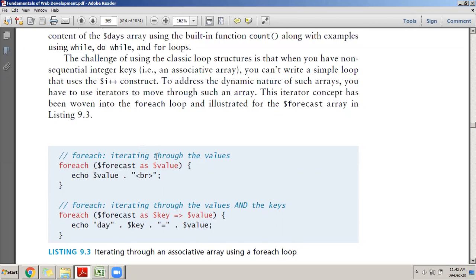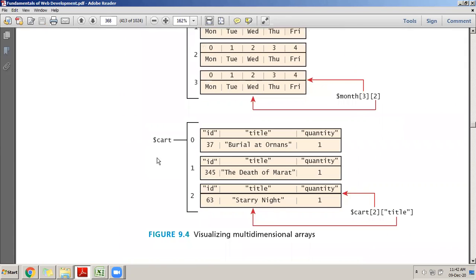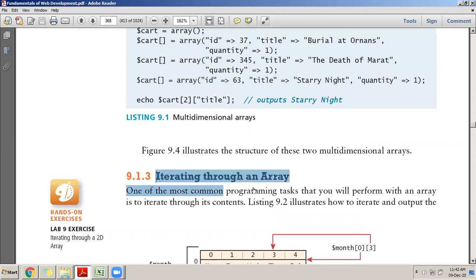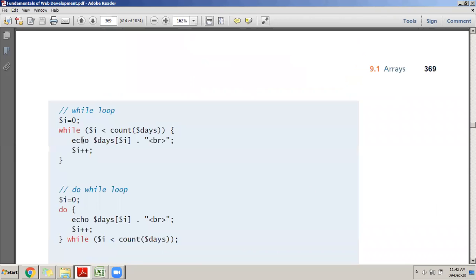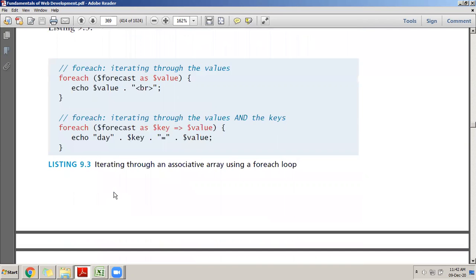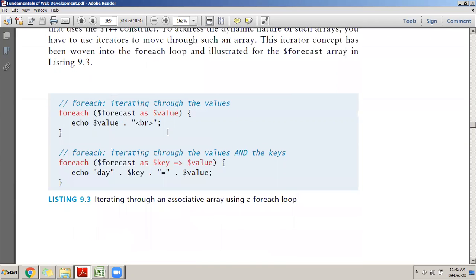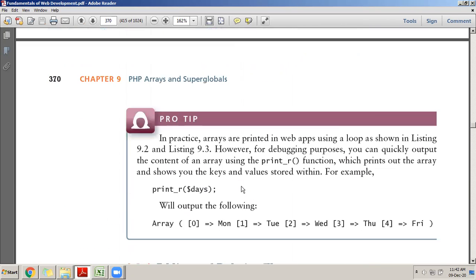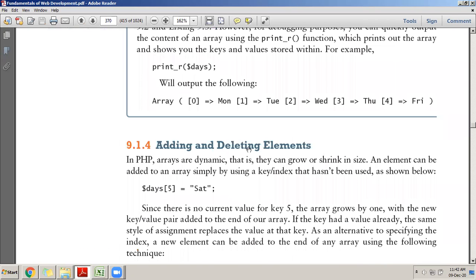So what we are learning is how to iterate through an array. We can use the while loop for doing it, the simplest one, then the do while loop, a little change in the syntax, the for loop, or the foreach loop. You can use a foreach loop to access both the key and the value.